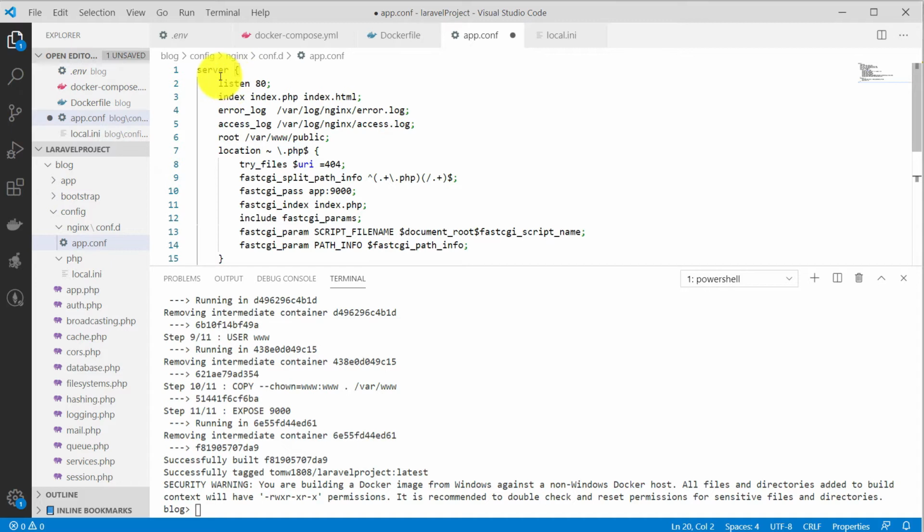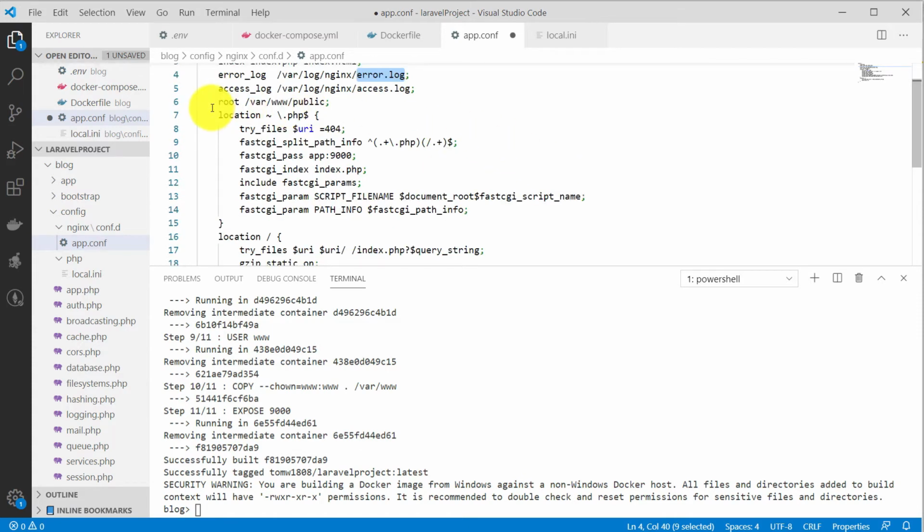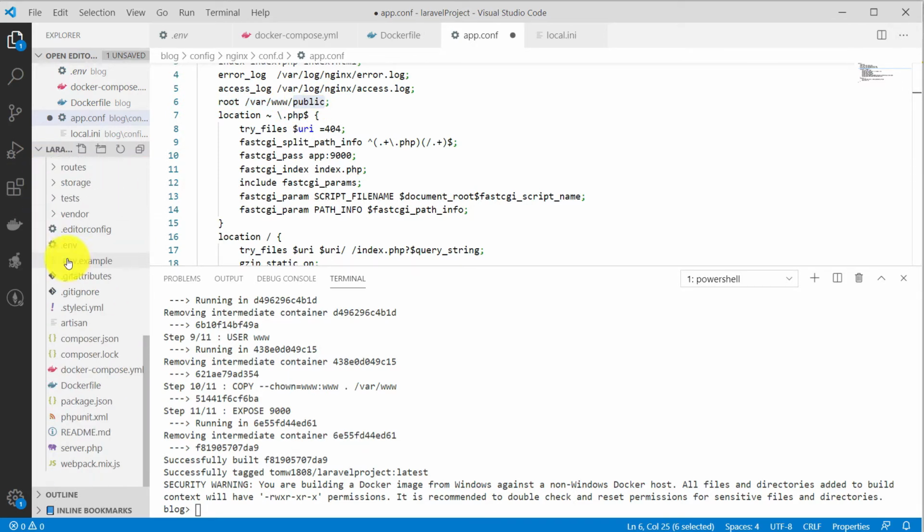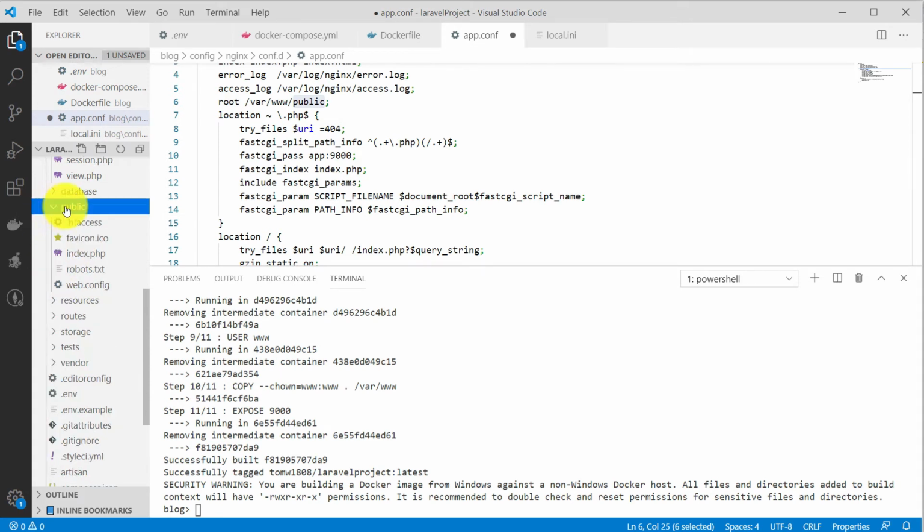So it is an Nginx configuration file that listens on port 80. So it will open up a port on 80. The first file that is going to be read by Nginx is the index.php file. It is going to set the error log and the access log to these directories, and these files are actually pipes to our stderr and stdout. And then it's going to set the HTTP root to the public directory of our project here. So it is the public directory here.